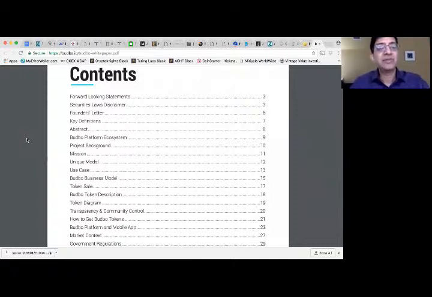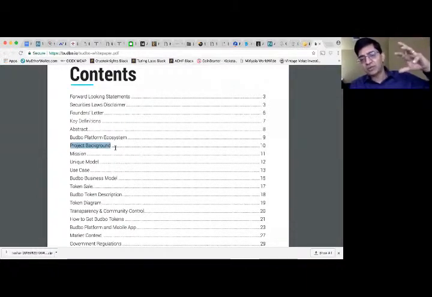And here is how the content looks: founder's letter, key definitions, abstract, platform, ecosystem, project background, mission, unique model, use case, business model, token sale, token description, token diagram, transparency, how to get tokens. First you want to understand what this project is all about. Before you invest, these are the things you want to understand. There's usually a video on the home page that's 1 or 2 minutes. Think of the white paper as digging into more details.